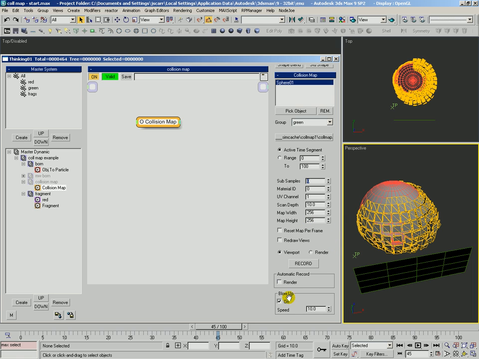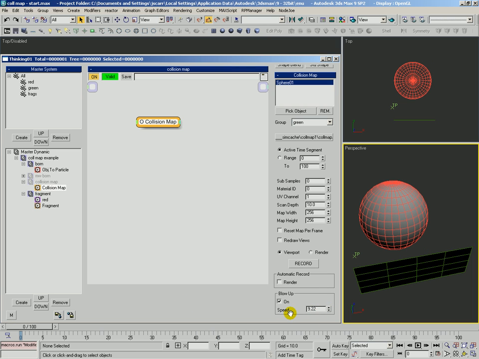And don't forget, blow up lower values are going to spread faster. So a value like 1 is going to spread very fast over the surface, and a value of 20 is going to go much more slowly. So it just depends what you're after. Okay.